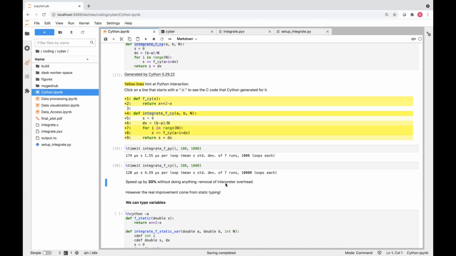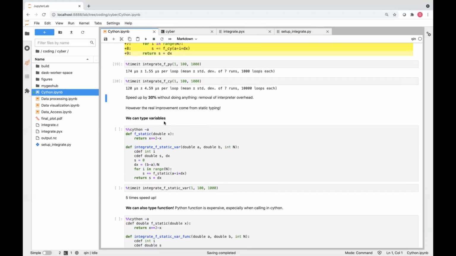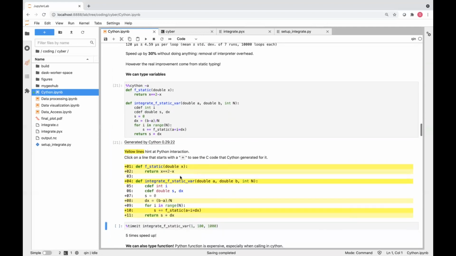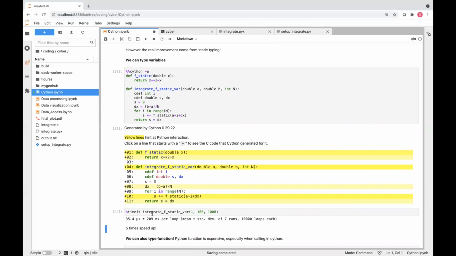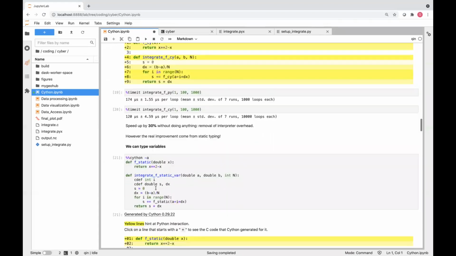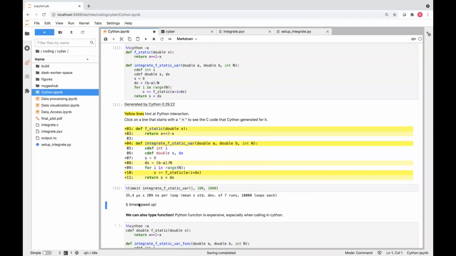The real improvement actually comes from static typing. We can type variables like over here. We use the cdef keyword to declare s and dx as double type. We can also type the arguments of a function. Now let's see. We found that the yellow stuff becomes less, which is a good thing. And then we see its performance. Compared with the initial performance, there is around a 5 times speedup.